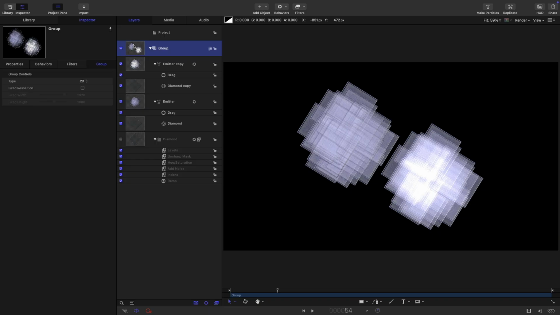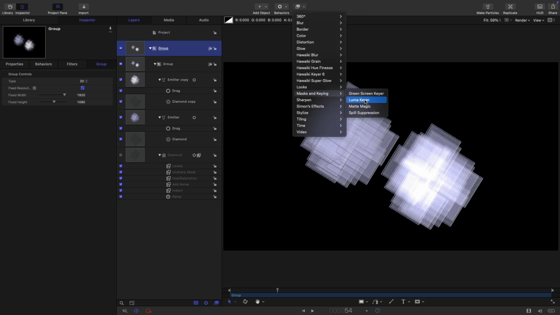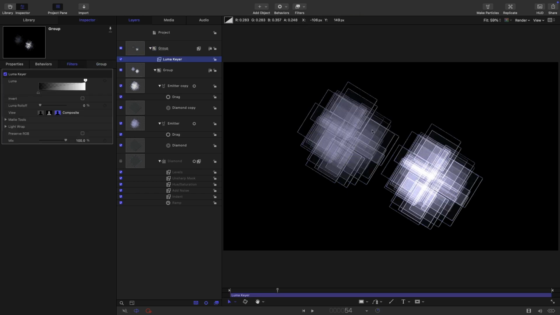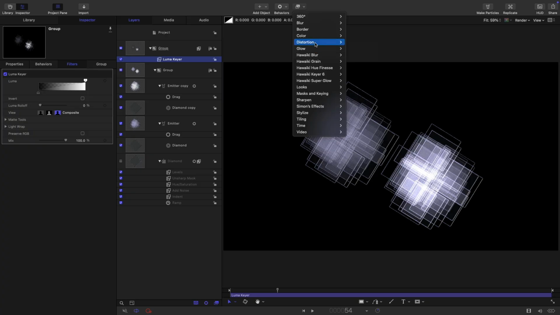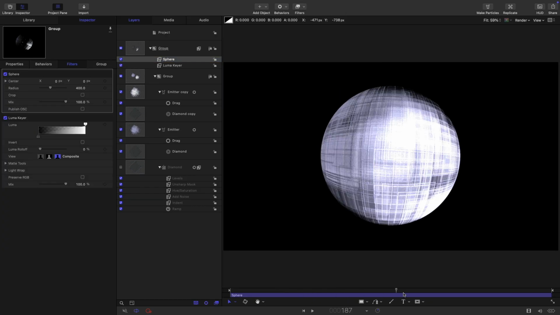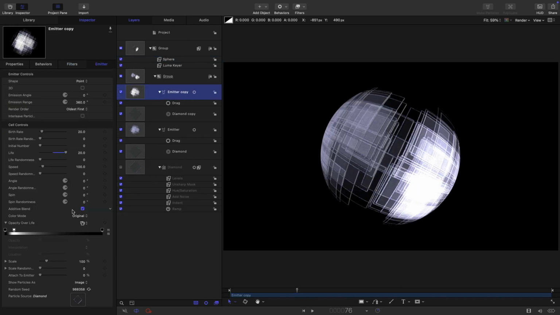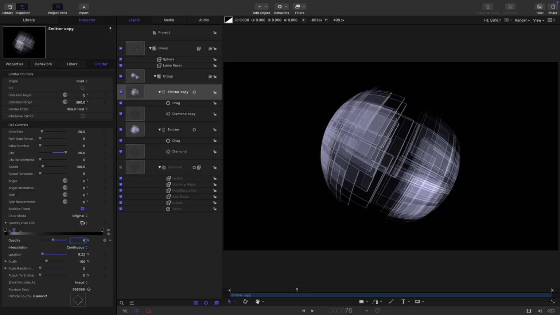So then I'm going to take this group and group it. So right click, group, and I'm going to turn on fixed resolution for this group and for this group as well. And this top group, I'm going to come to masks and keying and luma keyer. Just that default is absolutely fine. And then I'm going to come to distortion and sphere, and you can start to see how it's all taking shape now. So for that second emitter, the one where we set it to additive blend, I want to select this tag here, this opacity tag, and I want to reduce it down to maybe 50% or maybe 60%.